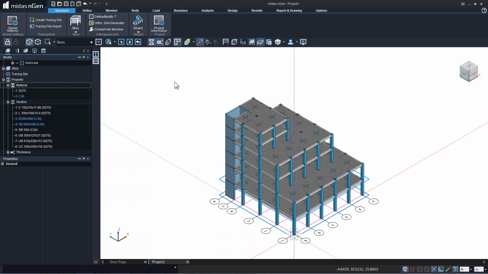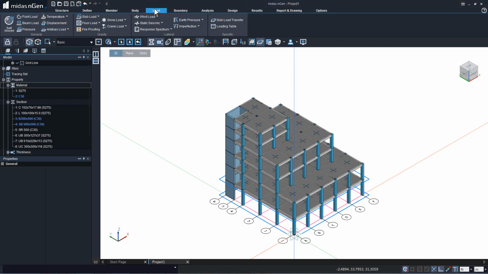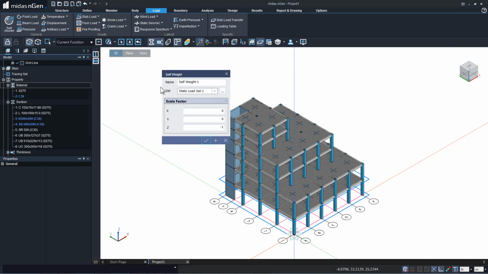Let us see how to load the structure. We will go to the loading tab for that, and we will begin with the self-weight. In MIDAS nGen, the loads are put under load sets. Automatically, static load set 1 will be generated if we use this self-weight command. However, let us have our own load set names.